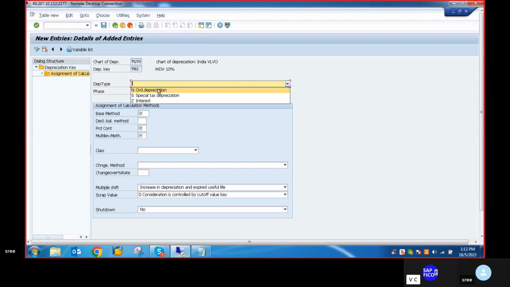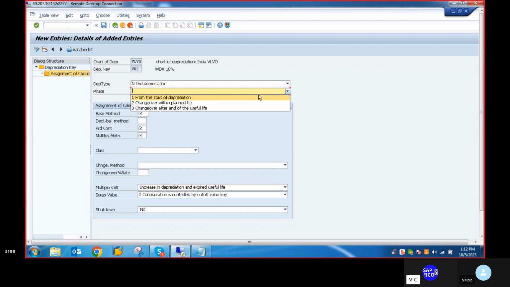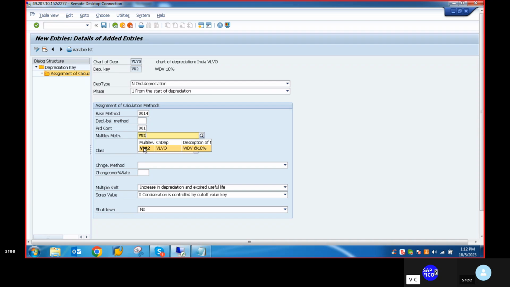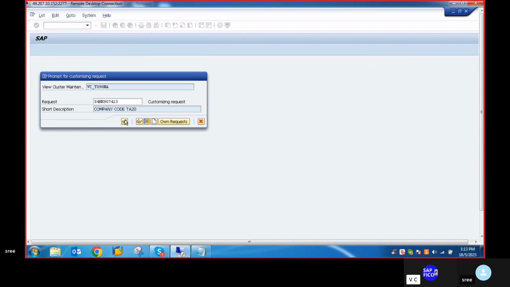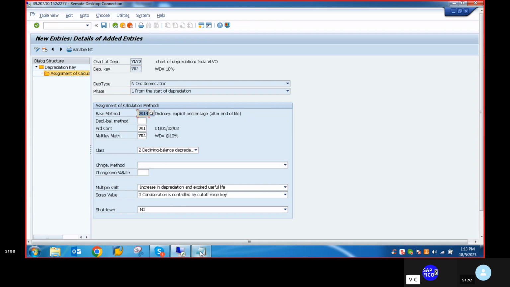Give the depreciation type, ordinary depreciation, and the phase will be from the start of depreciation, and the base method will be 0014. And the period control method will be 001, and the multi-level method will be VW2. And the class will be declining balance methods. Okay, so click on enter, go to the save button and save it. Good. So it is in inactive mode, and we can activate this thing.